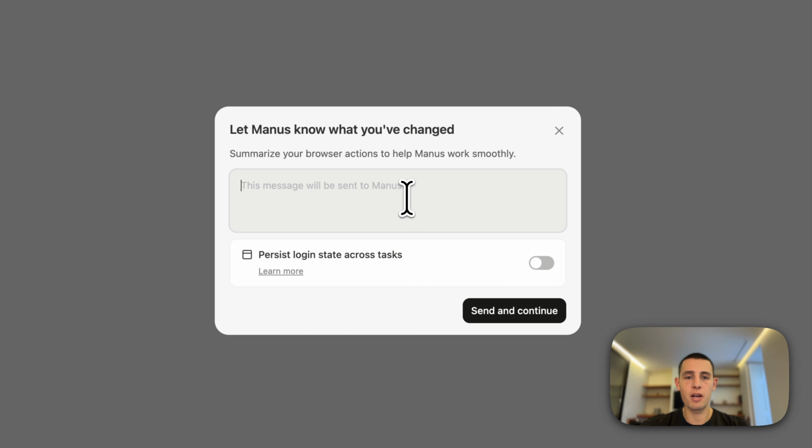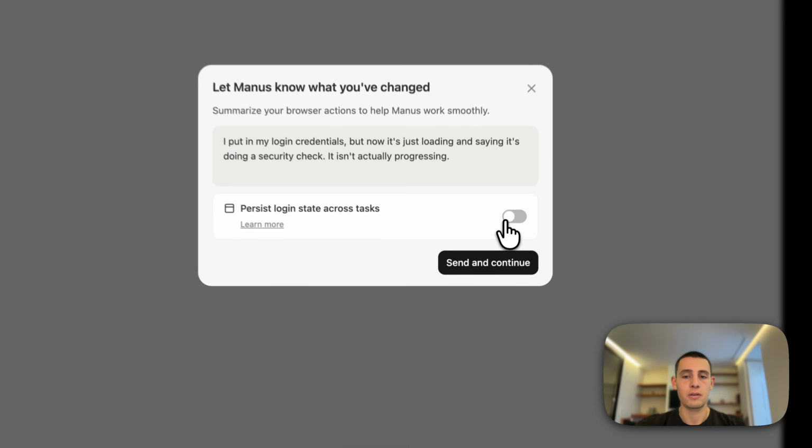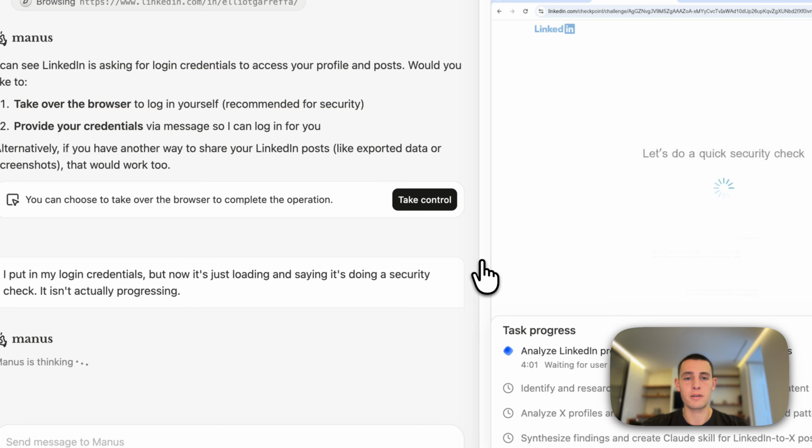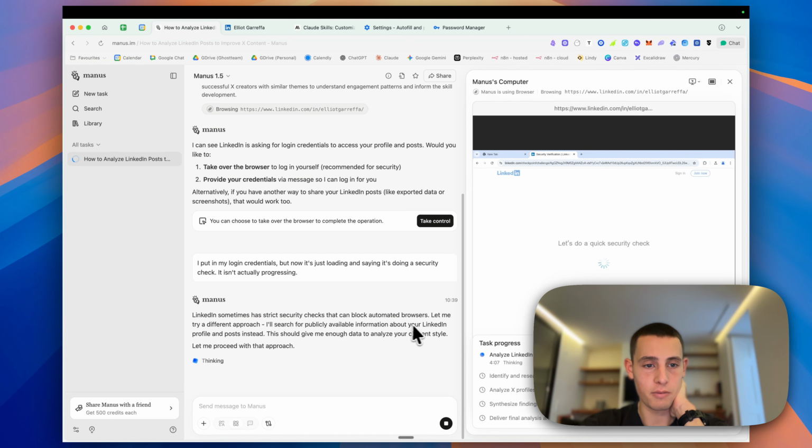I put in my login credentials, but now it's just loading and saying it's doing a security check, but it isn't actually progressing. Okay, now let's see what it does, because maybe there's a way around it. Link to some strict security. Well, let me try a different approach. I'll search for publicly available information about your LinkedIn post.